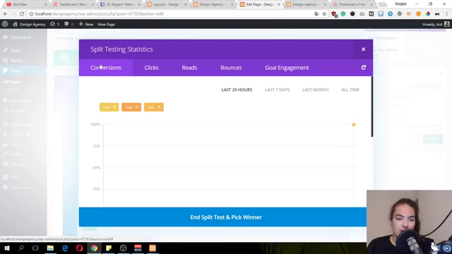So in the conversions tab, you can see how many conversions you have. In the clicks tab, you can see how many times your goal has been clicked, which is in this case the contact form. The reads show you how many times your goal was read. So again, the contact form, and you can see how many bounces you had, and the goal engagement as well. This goal engagement, maybe it's important to say, is not related to the subject. So in this case, the text module, this just looks at the goal and sees how it performs on its own.